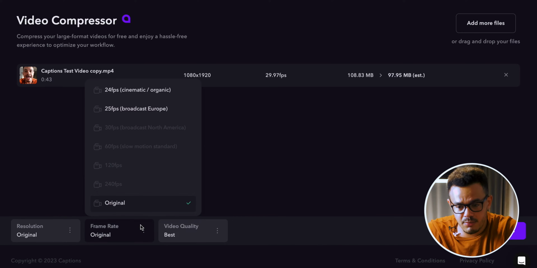And then on the frame rate, if you want to change it, you can see here it's at 30 frames a second or 29.97, 30. If you want to bring it down, you can bring it down to 24 frames a second, which is more, as it says here, cinematic organic. But for me, I actually prefer 30 frames a second. I just like how it looks more. So again, I'm going to keep it at that.